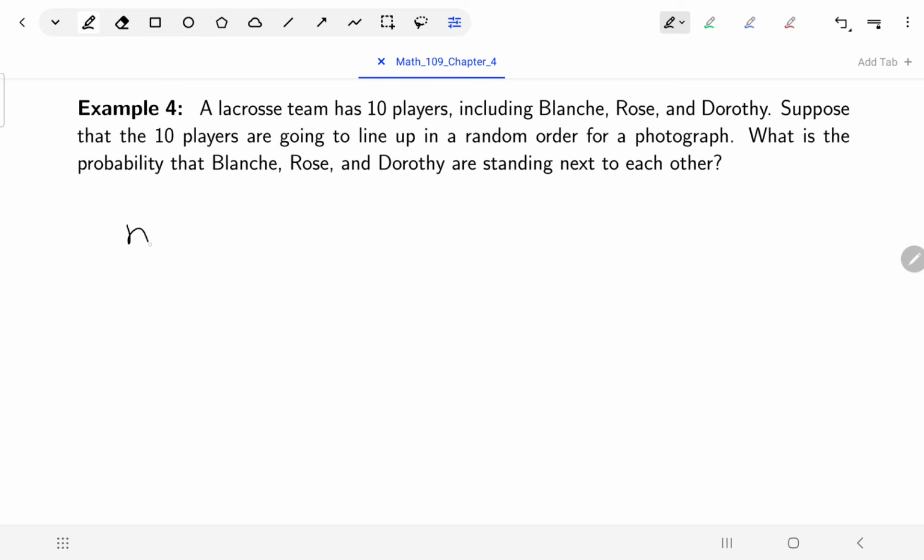So first off, our sample space. That's just us carrying out this experiment. That's taking 10 players and arranging them in a random order. That's 10 factorial ways for us to do that. So quick and easy sample space to count here, 10 factorial. For our event, E is our event that the three friends are standing together.